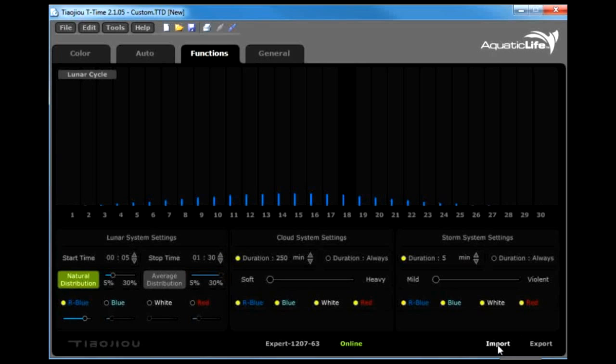This is allowing you to either import information from your fixture or, after making changes to the software, it allows you to export the information, or profiles that you've created in the software, and export it back out to your fixture.